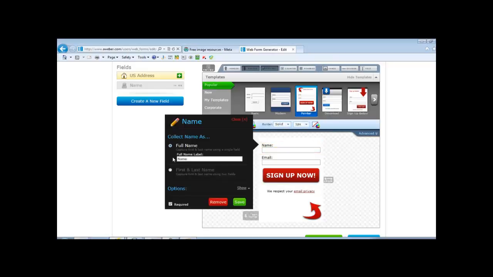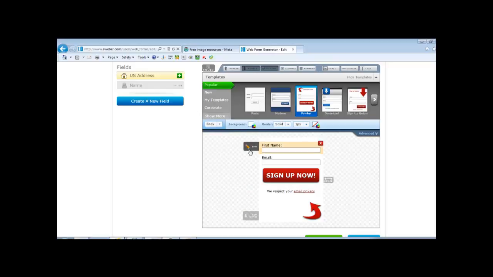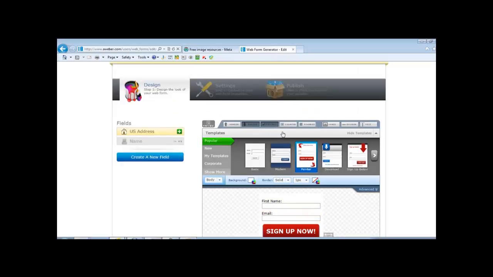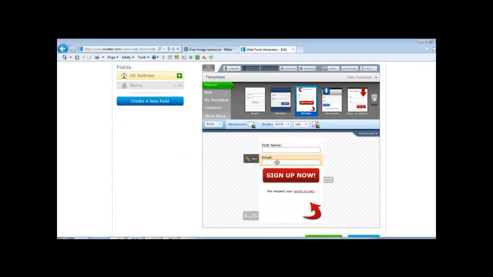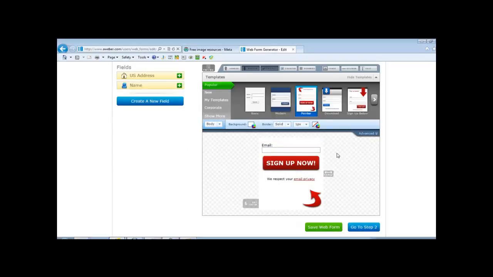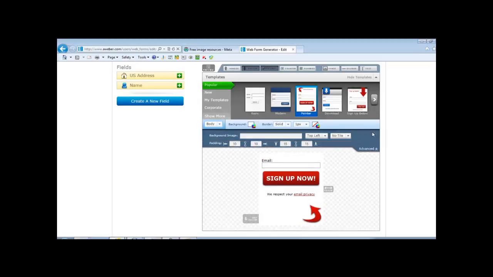As far as edit goes, you can collect the name as full name, or you could choose first name right there. So I just type in first name, and that'll change the label right there. So we're going to choose save right in there, and now you've got basically everything you need. You've got your first name, your email. You could also just go with just an email if you wanted to, and you can choose that option right there if you wanted to do that.